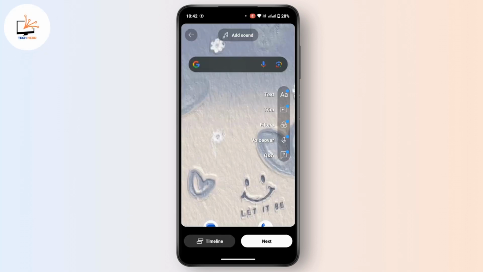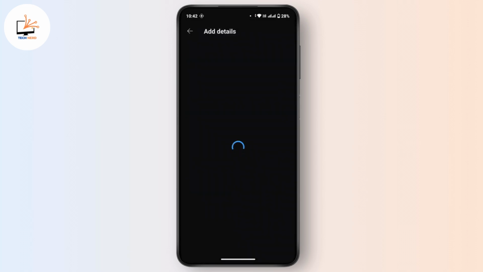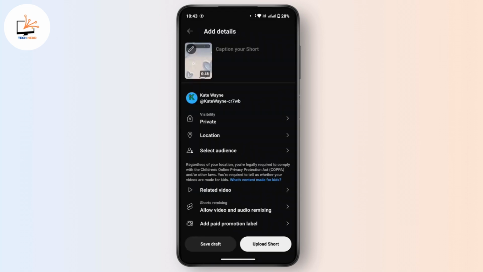Now, on the next page, you can edit your videos. You can add text to your videos or you can add music, and there are other options such as voiceover and filters to your videos as well. After you're done with that, tap on next. And then you can simply tap on upload short and the video will get uploaded to your YouTube.